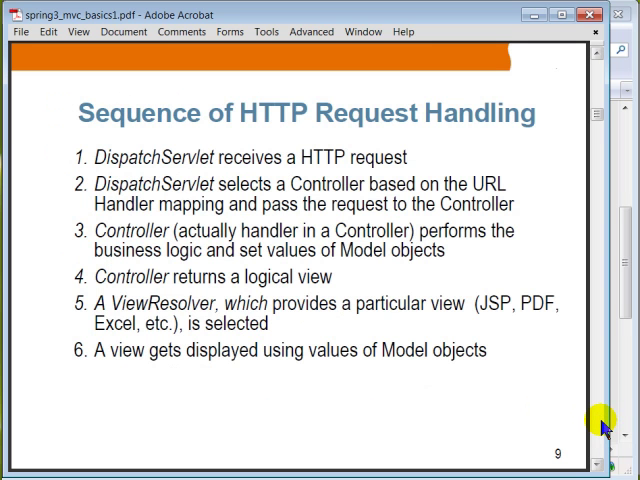So this is basically a repeat of what I just said in the previous slide. It received the HTTP request, and it will select the controller based on URL handler mapping, and then pass the request to a handler of the controller. And the handler of the controller performs the business logic and sets values of the model object. So basically, it sets up the key value pairs as attributes.